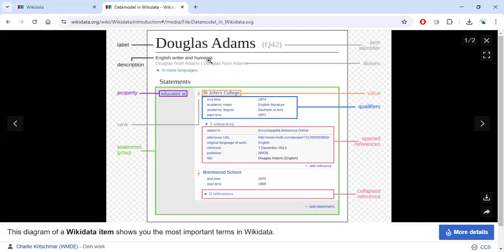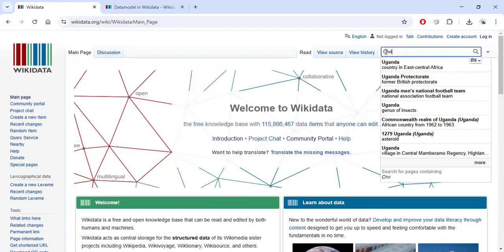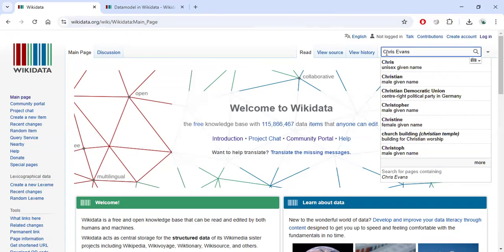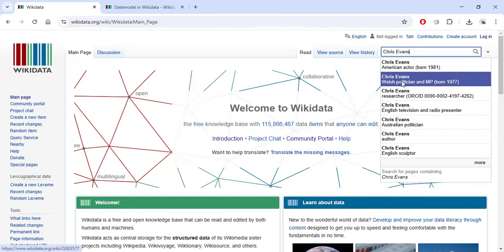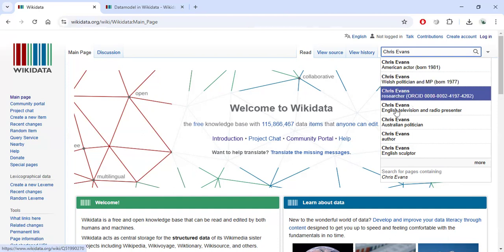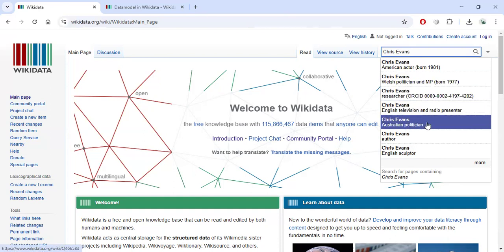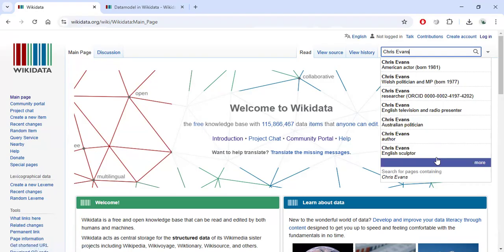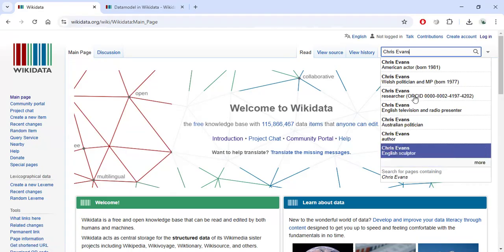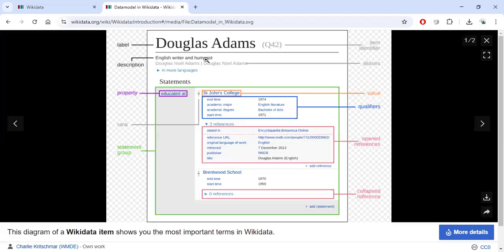So Douglas Adams, English writer, and you'll find that there is maybe another Douglas Adams. Or say, for example, if we search for Chris Evans, you'll find there is an actor, a politician, a researcher, a radio and TV presenter, an author. So if you just say Chris Evans, which Evans are you talking about? A politician, an actor, an author, a sculptor? So it is very important to add the descriptions.